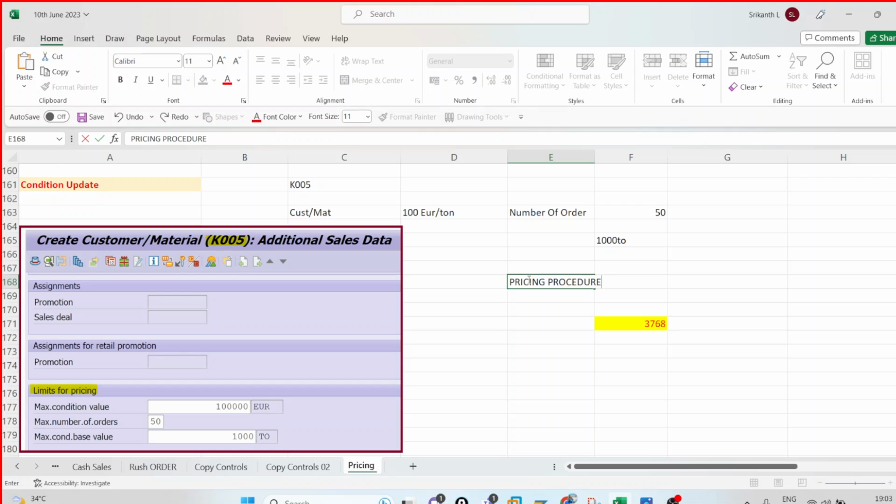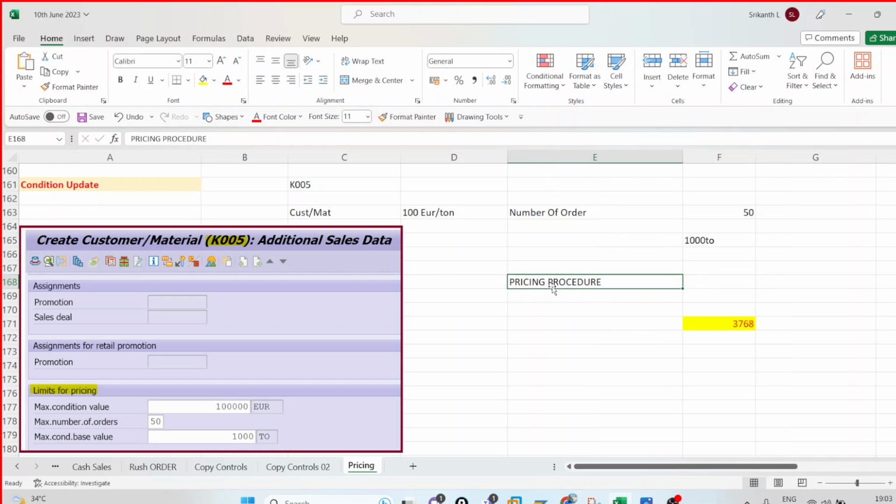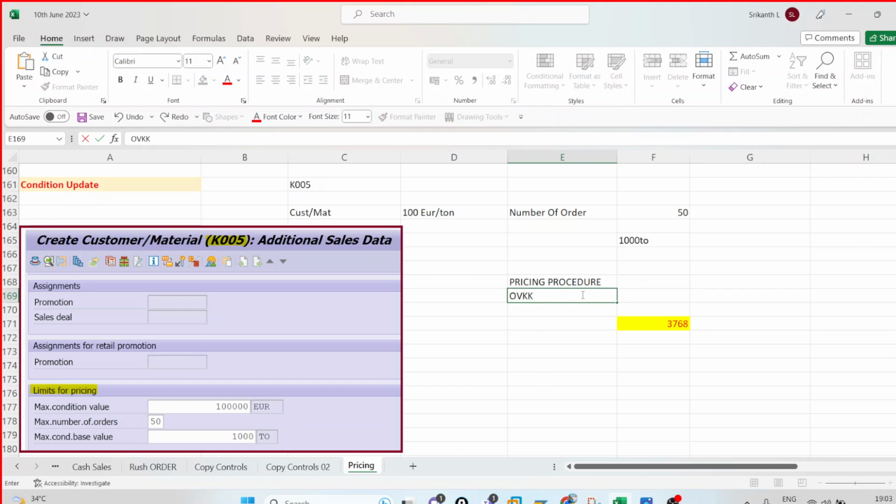So what is the determination rule for the pricing procedure? How does it get determined? Sales area, customer pricing procedure, and document pricing procedure. Wonderful. That is the determination rule which we maintain in OVKK.